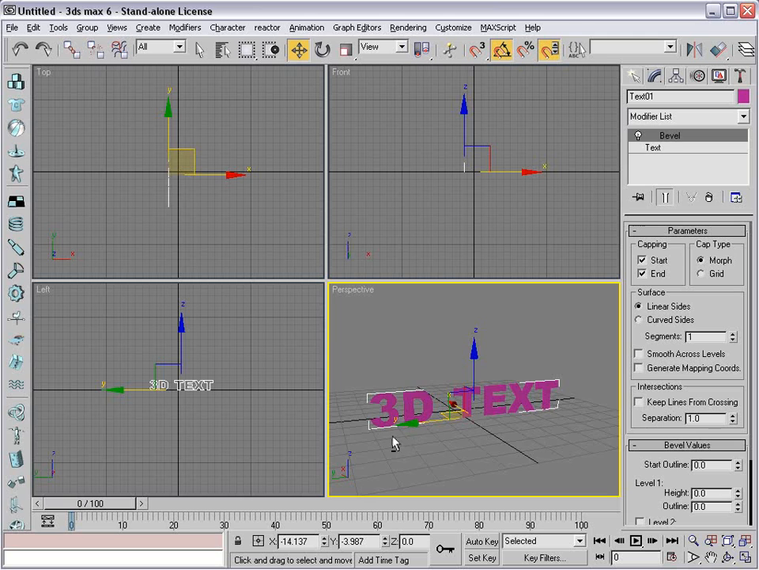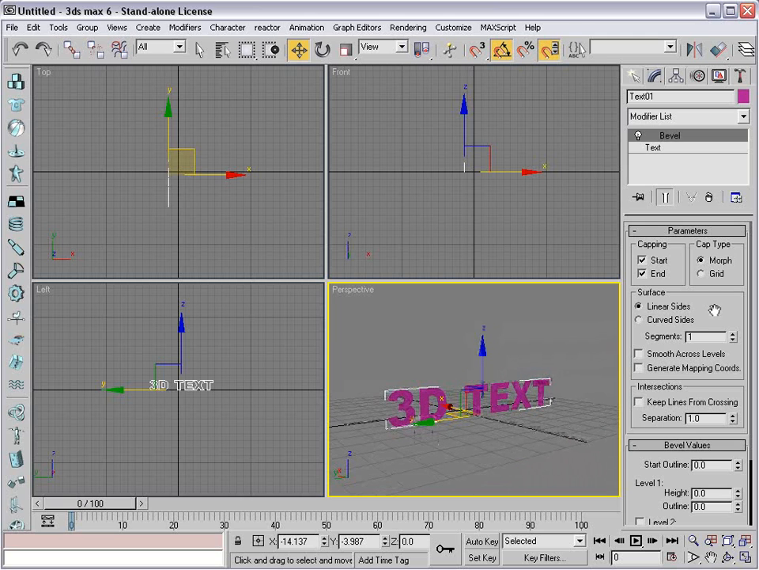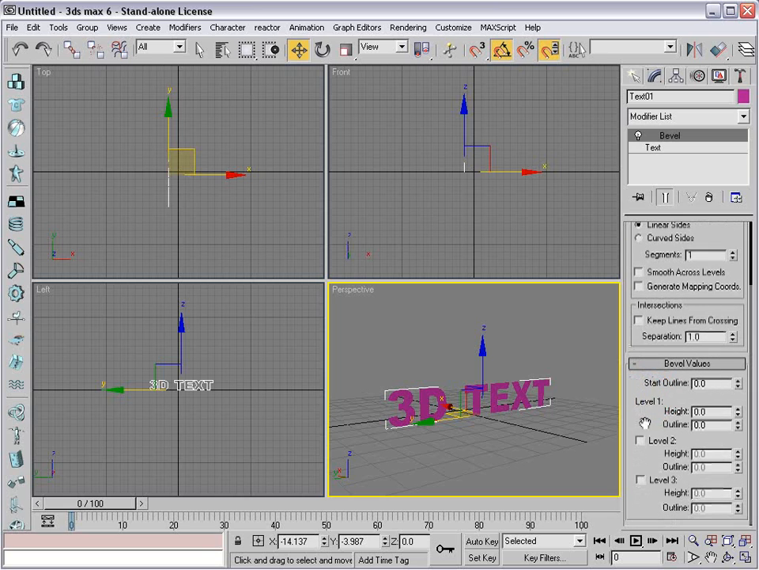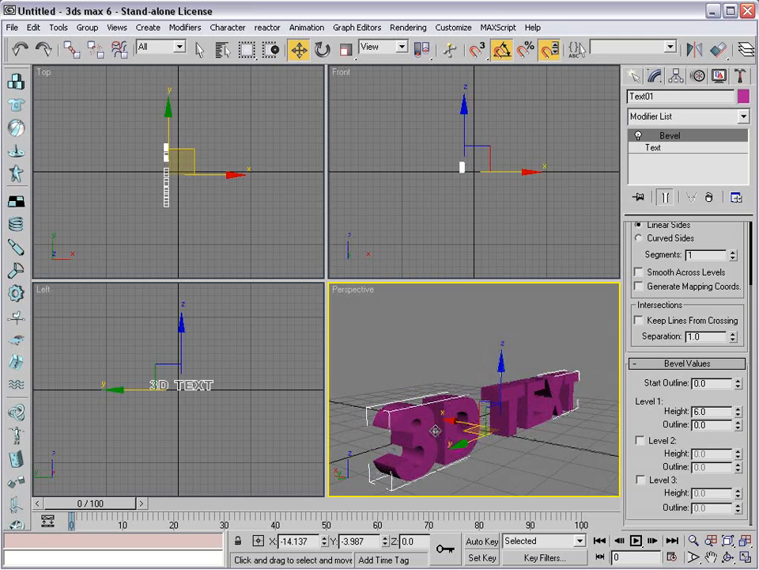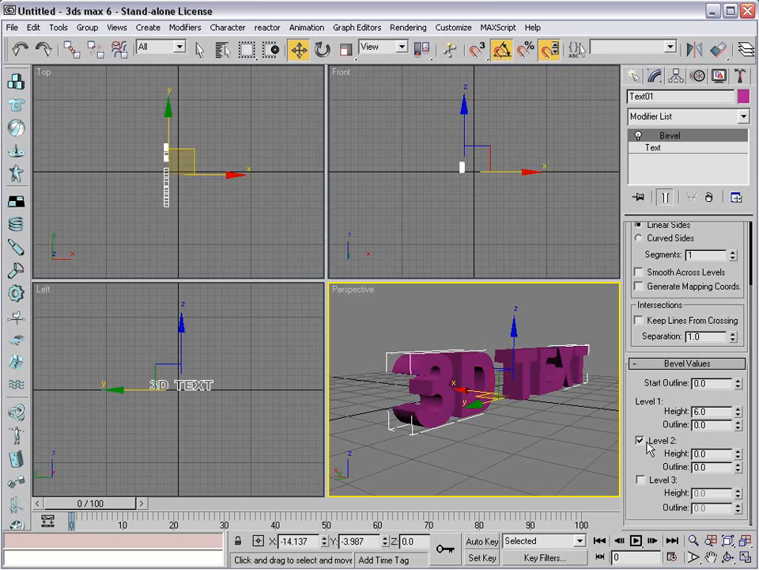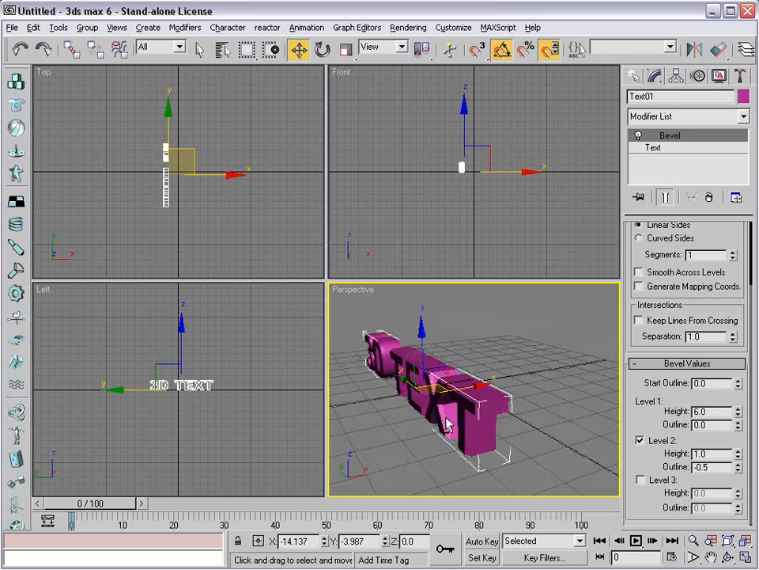And that immediately adds a plane. Now how the bevel works, we'll skip this first set of stuff. We'll come right down here to level 1. And if we get in close, we can see this better. Level 2 adds another level, and then you can bevel it, say negative 0.5. So that way you create some cool text.